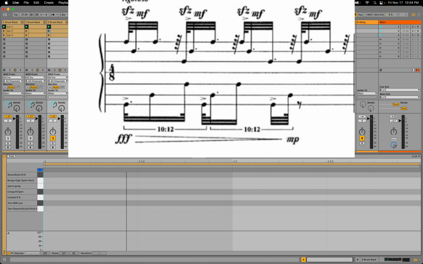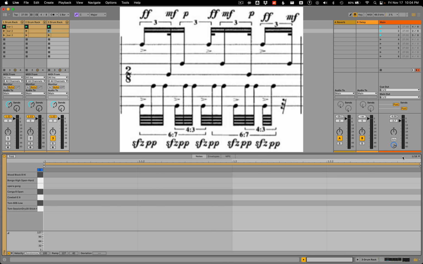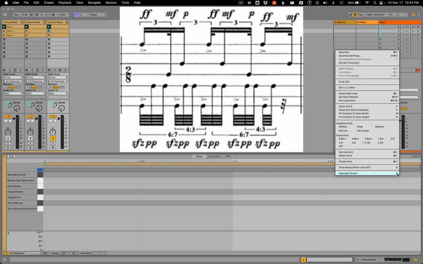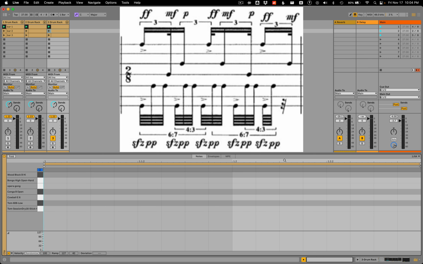Okay, let's look at bar 2. This one is somewhat gnarlier in terms of how it's divided, but we can sort it out. So this is a bar of 2/8. And what can we see in this?